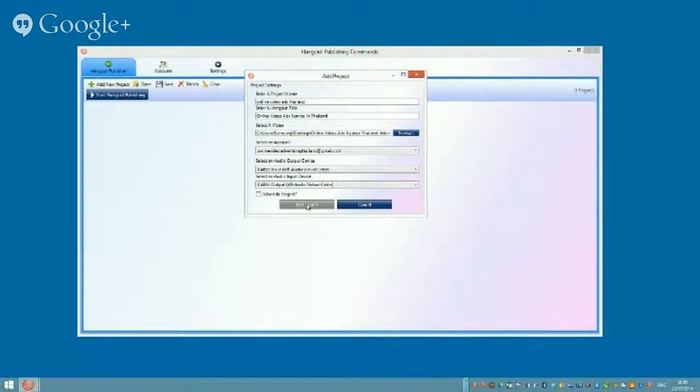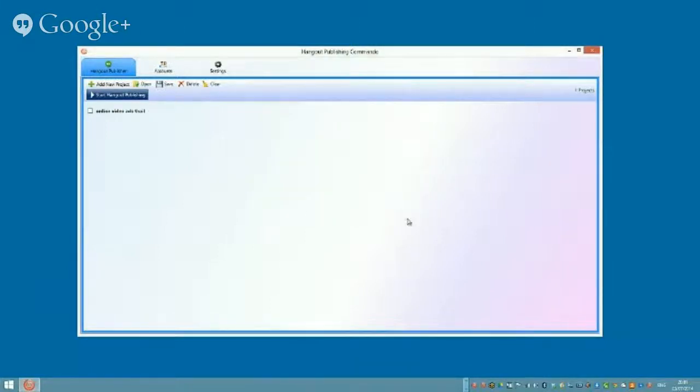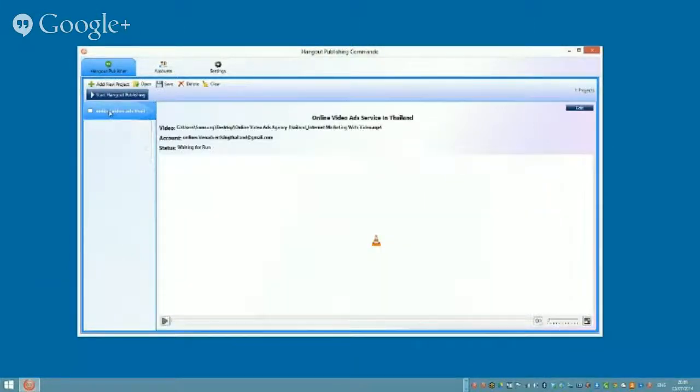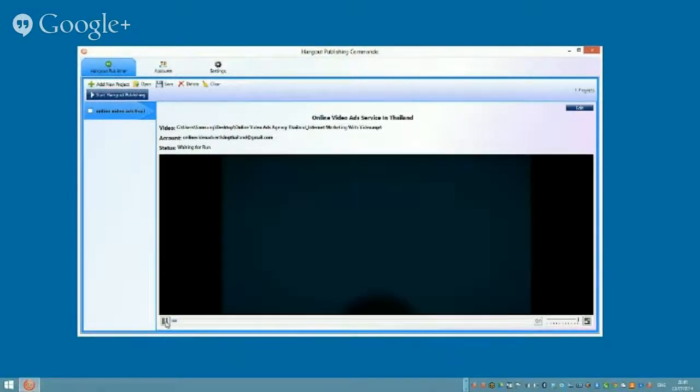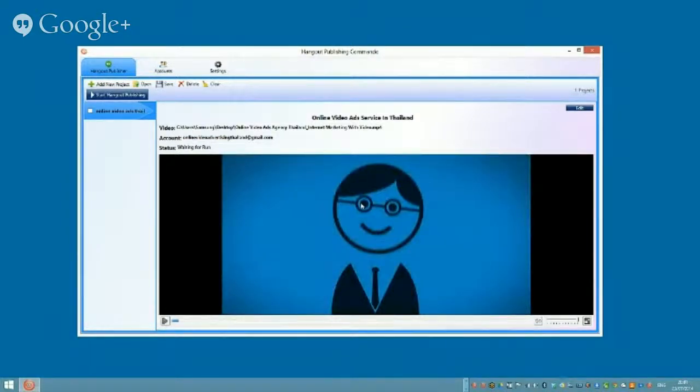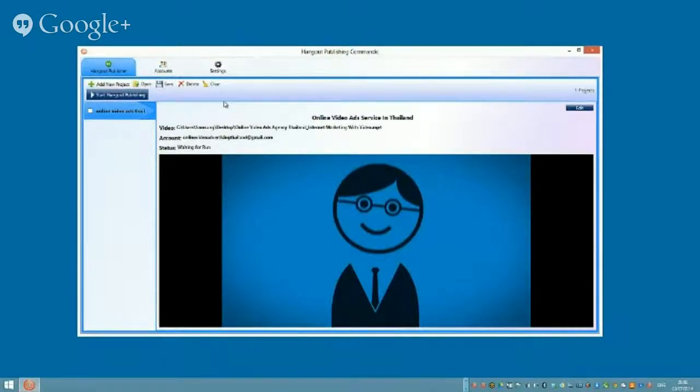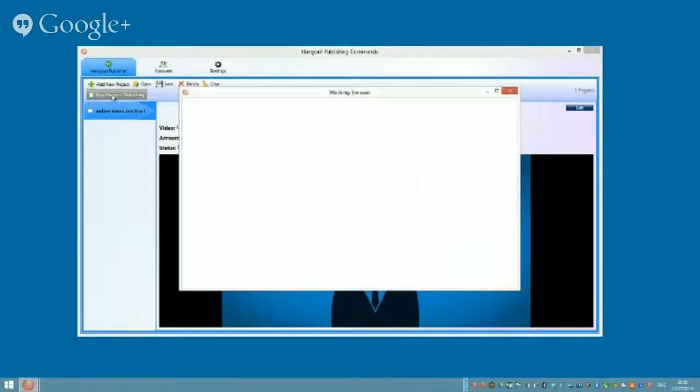So all I'm going to do is click on here to add project. Right now I'm going to click on the project, and you can see that it's popped up here, and I've got a little button here that I can play. So I'm just going to click on that for a second and make sure that the video is playing. This is only a 1 minute 21 second video or something like that. So I'm going to press start Hangout Publishing, and it will go off and start recording.